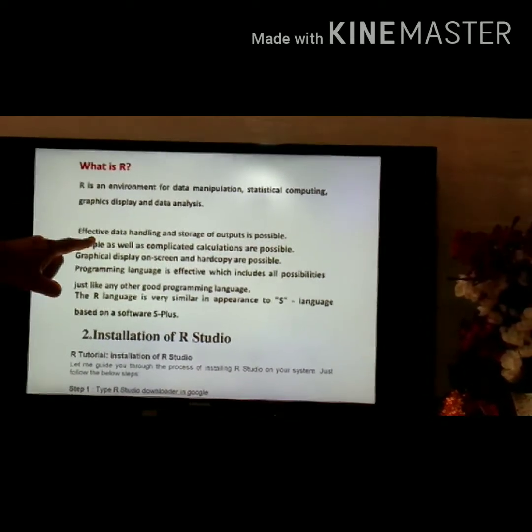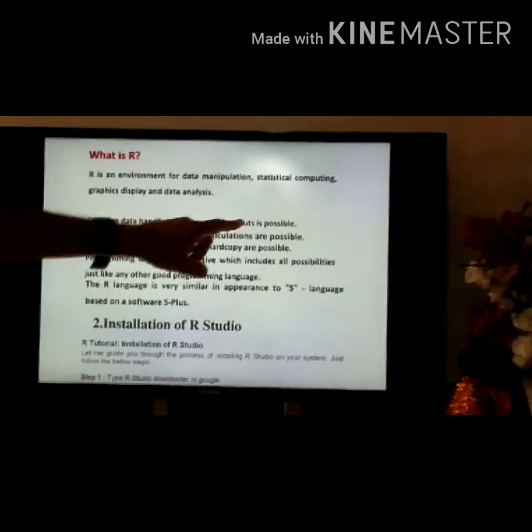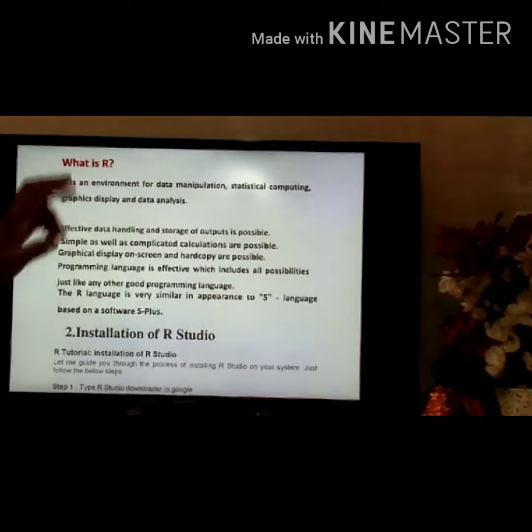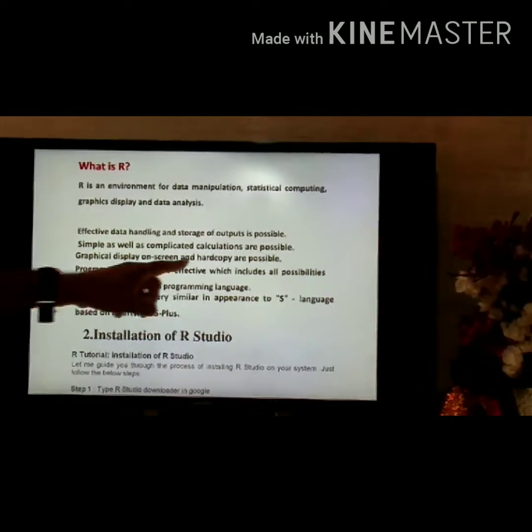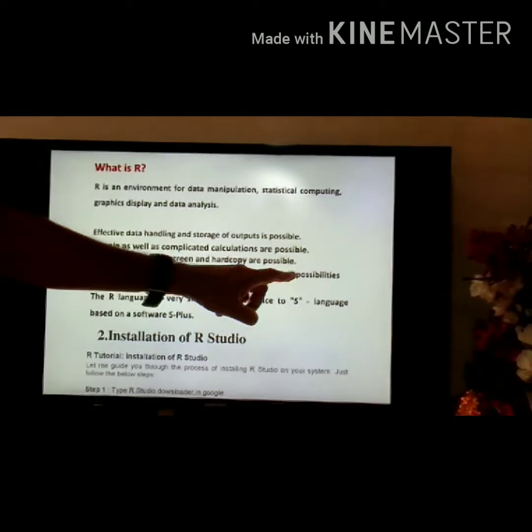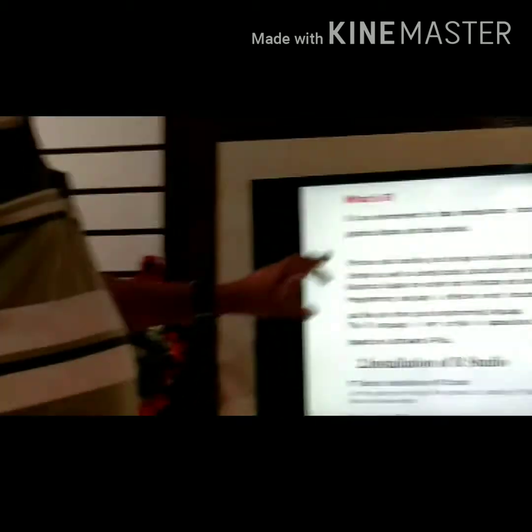R is also used for effective data handling and storage of outputs. Simple as well as complicated calculations are possible. Graphical display on the screen and hard copy is also possible. The programming language is effective and includes all these possibilities. So this is the R concept. R comes from the S language.